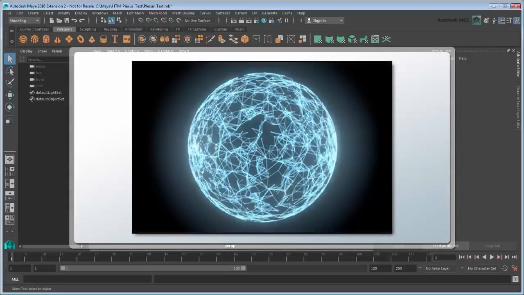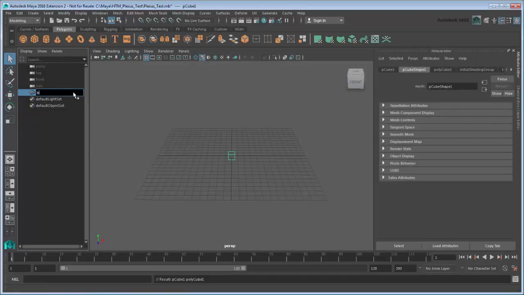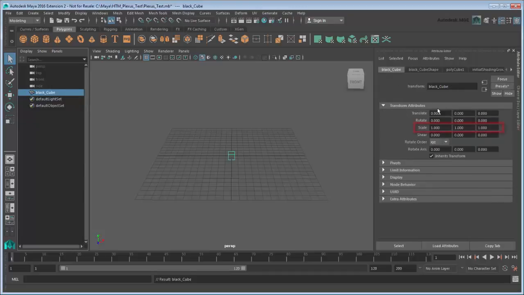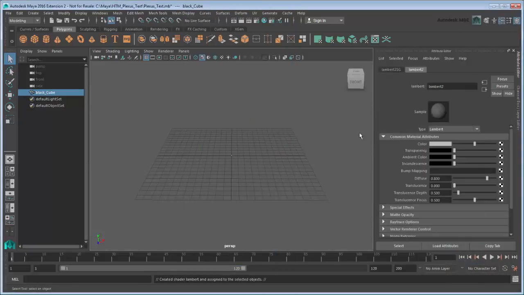Originating from a Latin word meaning network or weave, a Plexus effect is essentially just a random assortment of points connected by trails. Start by creating a cube. Rename it Black Cube. Scale it to 0.1 in all axes. This will act as the base object for our meshed network. Assign it a new Lambert material and make it black. Rename the material Plexus Mat.